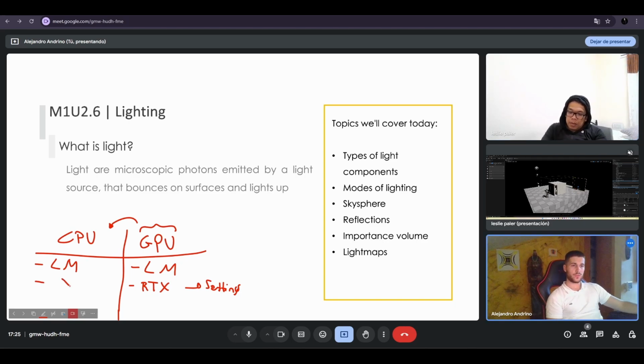Here, we do not need to activate the RTX for the CPU, but for the GPU, we need to. We also need to make sure that we enable some settings in order to make this work, and also enable a plugin. What plugin? A plugin called GPU Lightmass. It's not here actually. GPU Lightmass, it's called.